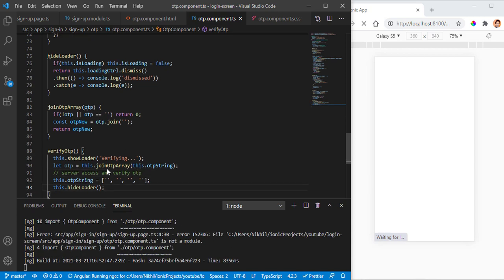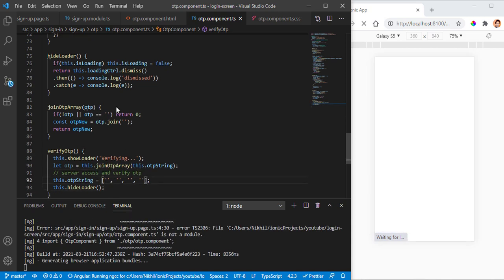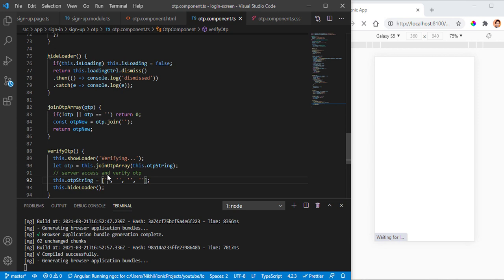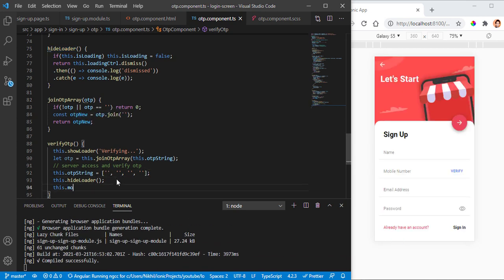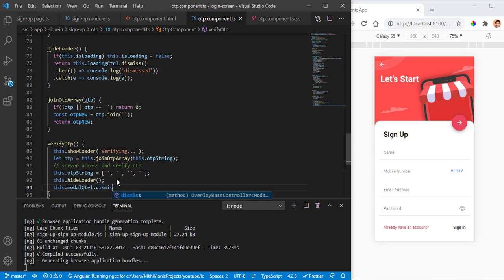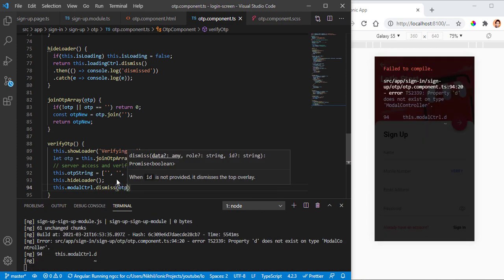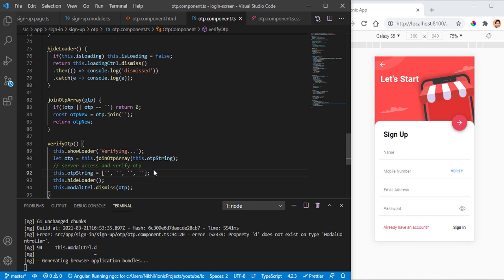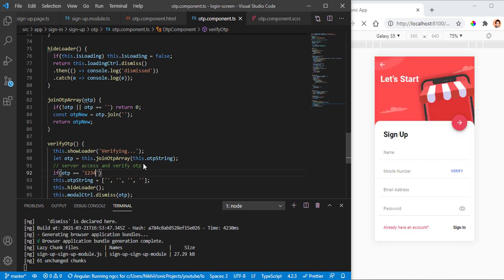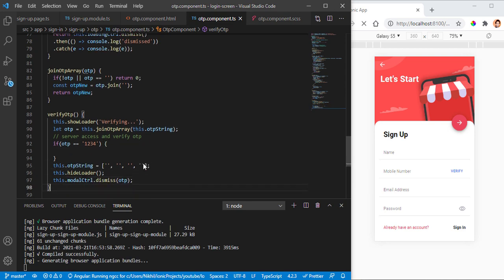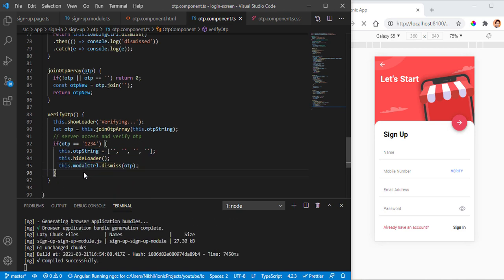Alright, now once the verification is done, you can reset the OTP string and hide the loader. That's what you need to do. And then at last I will dismiss the modal and pass the OTP in the modal dismiss, which we can access. And I'll give it a check for the time being just to make it work: if the OTP is 1234, then only it will work.